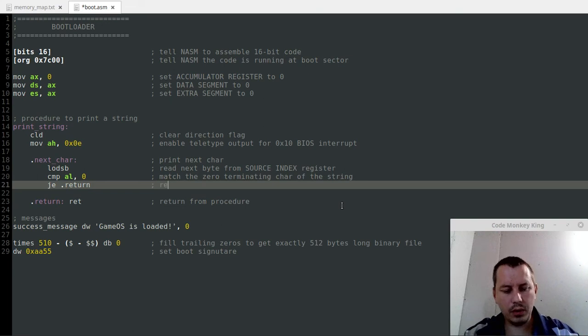So return if the string is done, if the string doesn't contain any characters anymore. Okay, hope this is okay.